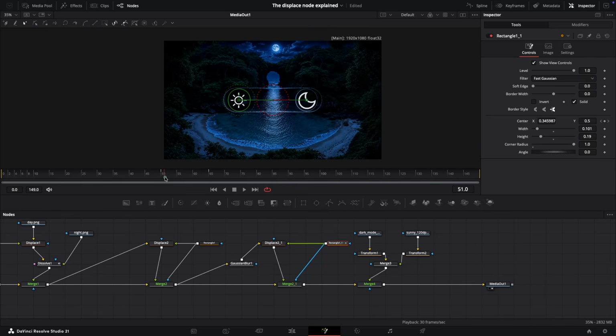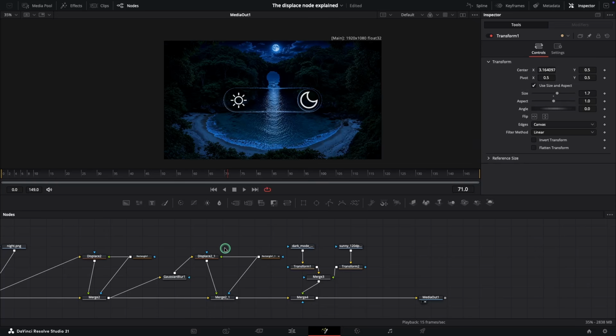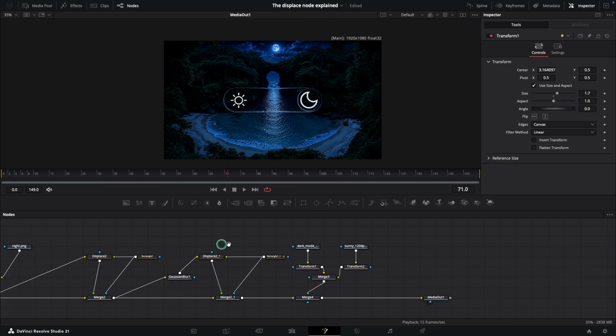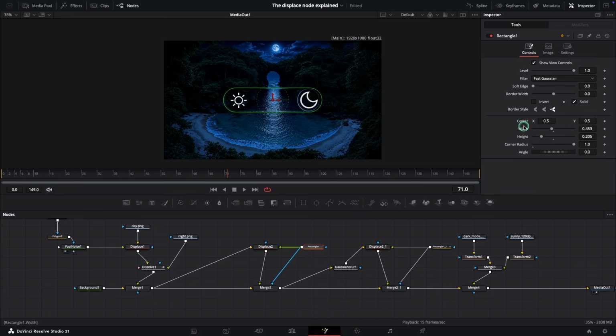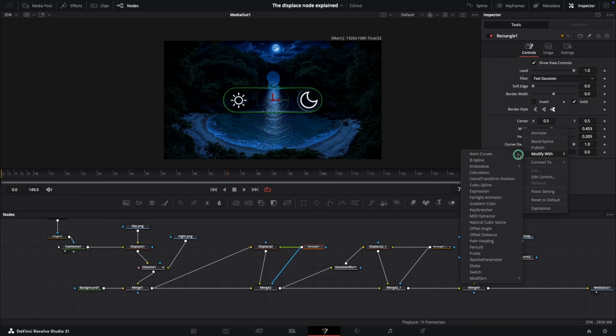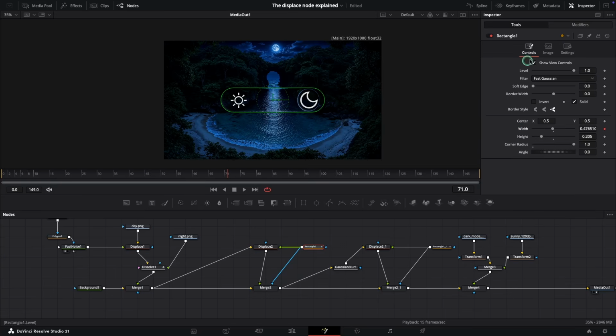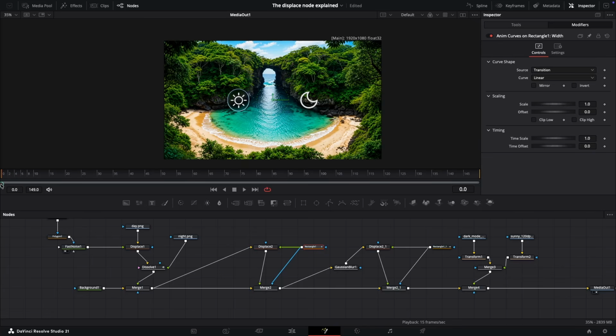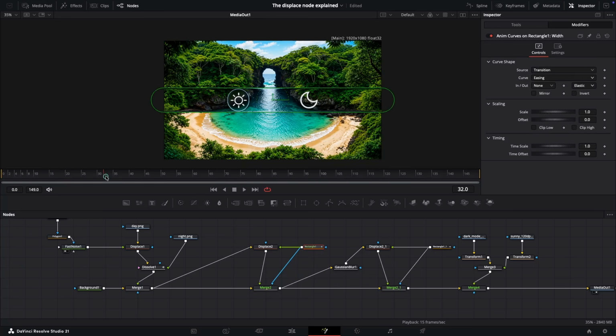Now let's add one final detail to make the widget feel more responsive. Instead of creating more keyframes, we're going to use Fusion's built-in Anim Curves modifier. Select the first rectangle mask that makes up the main body of the toggle. Right-click the Width control, choose Modify Width, and select Anim Curves. Now switch over to the Modifiers tab. Under Curve, change the mode to Easing. Then set the Out type to Elastic. This gives us a nice overshooting animation automatically without having to animate it by hand.